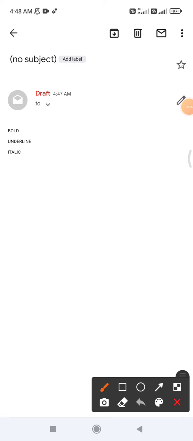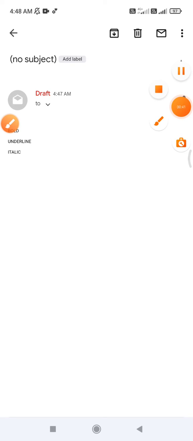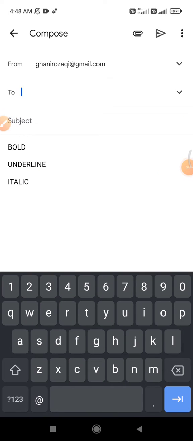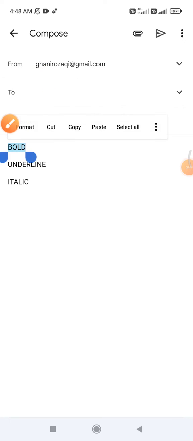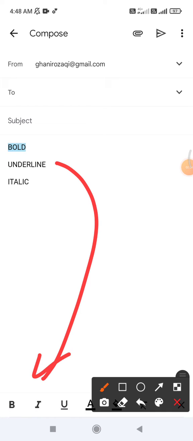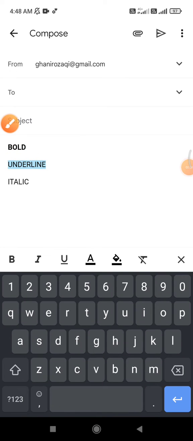See, now I try to make a bold, underline, also italic on this compose email. So I edit this email, and then for bold I just press and hold, and then here you can see there is an option of format. So I click format, and then on the bottom here you can see the bold icon. Tap that one, also the underline, and then the italic, and then another format you can see here.